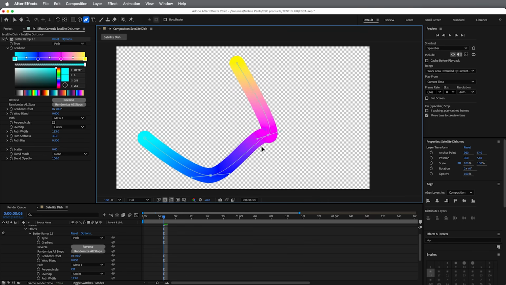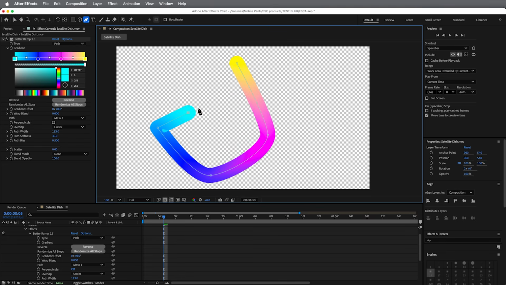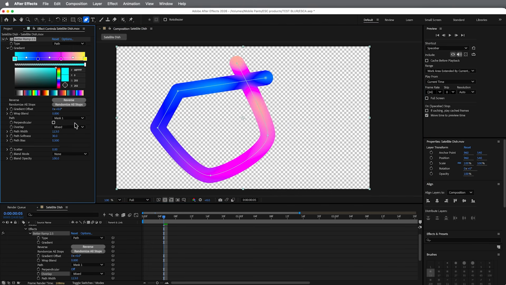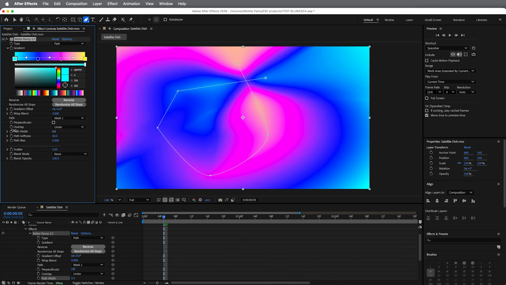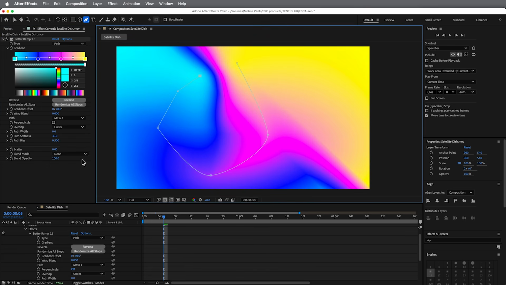And what's fun with this is, I mean, it's not a perfect science. There's an overlap logic. Mix it together. Over. Under. So you can do some cool stuff like that. And let's bring that path width down to 0. When it's at 0, it doesn't create that line.